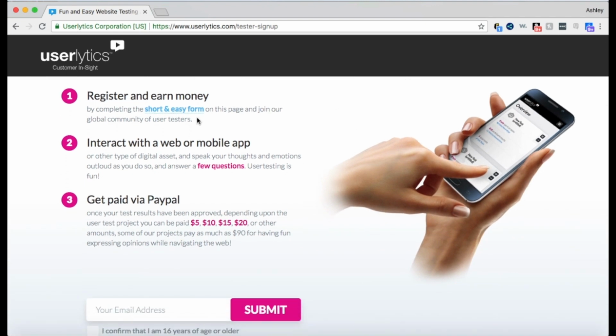And once again, you get paid with PayPal on this website. So once your test results have been approved, depending upon the user test project, you can be paid $5, $10, $15, $20, or other amounts. Some of the projects pay as much as $90 for having fun expressing opinions while navigating the web. So the test that I took, they paid me out $15, so it just varies.